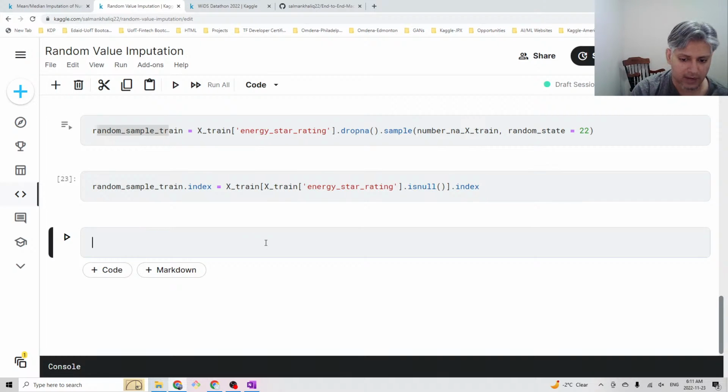Okay. Now what I want to do is replace the missing values in the original data set with the randomly extracted values. How are we going to do it? It's pretty simple. X_train, then I will find the location in X_train, and then I will go to the energy star rating column. That is the first thing I'm going to do, and I'm going to do isnull.